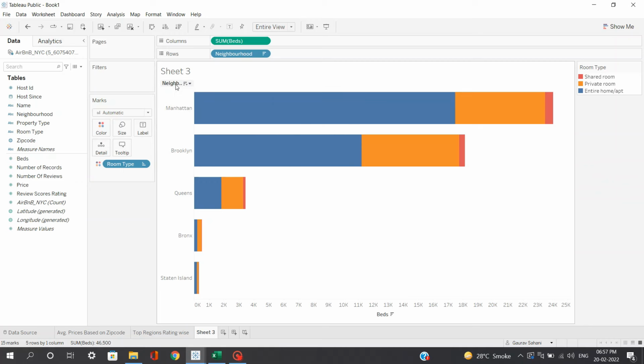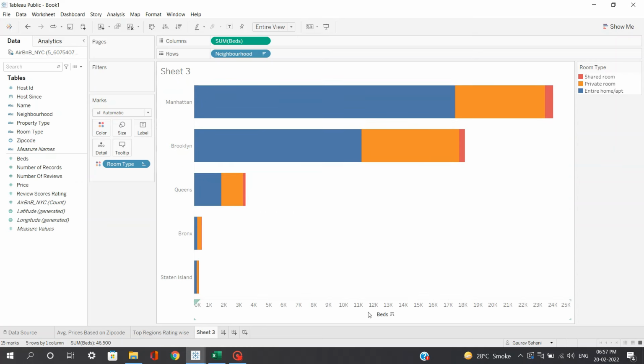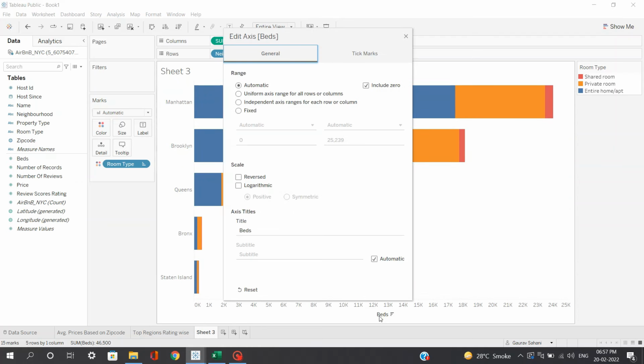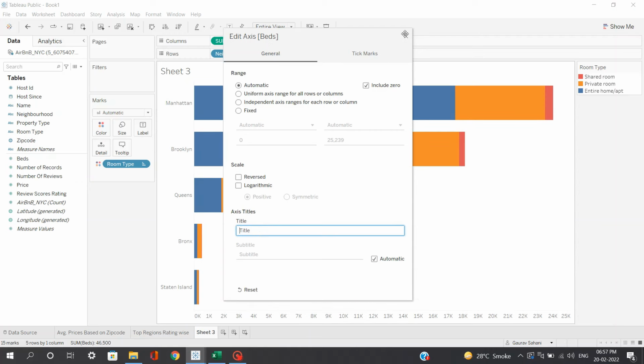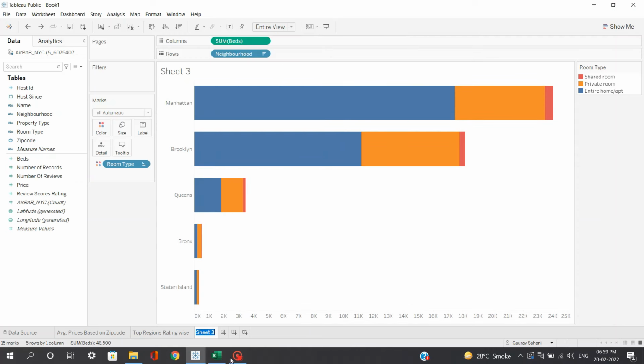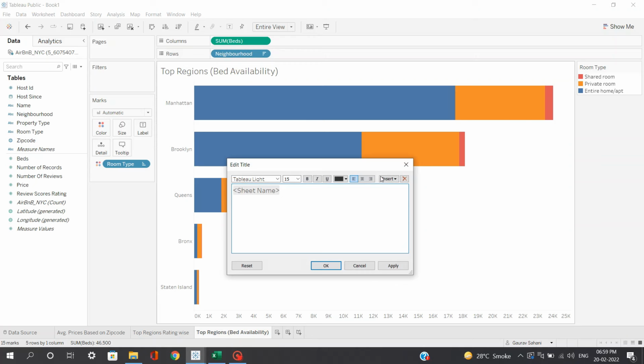Now again, I'll just remove these field labels, just hide field labels for rows, and even from x-axis, double click on this and just blank this beds. Now we'll just rename this as top regions bed availability, and same will be replicated on the title. We'll just bring our title on the center and click on apply.